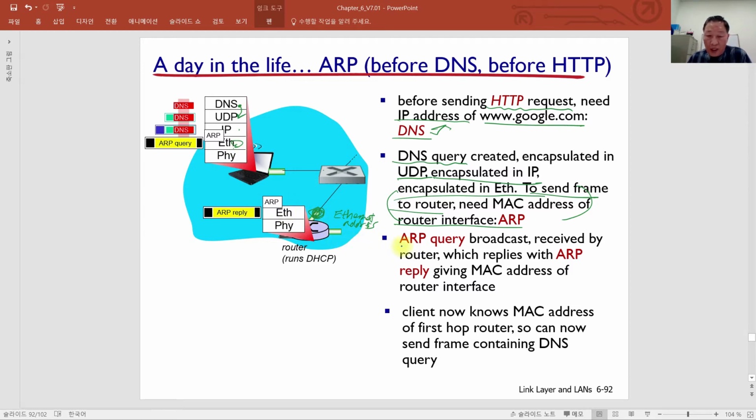Here, the ARP query is broadcast. We don't know it initially, thus we are sending a broadcast message. Thus in this subnet, all devices will receive it, because that is a broadcast frame. It will be received by the router, and one of the recipients, that will be the router, replies with an ARP reply. This one is providing the MAC address of the router interface, to make that Ethernet frame complete. Now, my notebook knows the MAC address, the Ethernet address, of the first hop router.